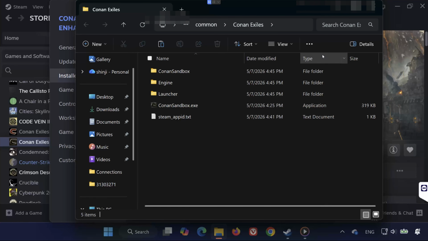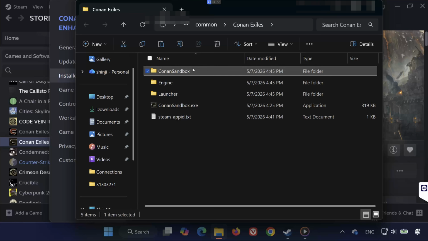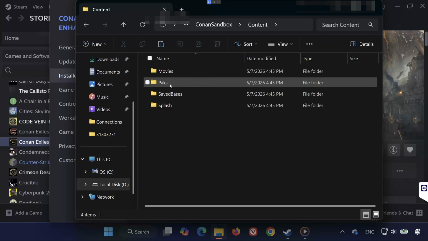Step 2. Once the game folder opens, open the Conan Sandbox folder. Open the Content folder. Open the Movies folder.